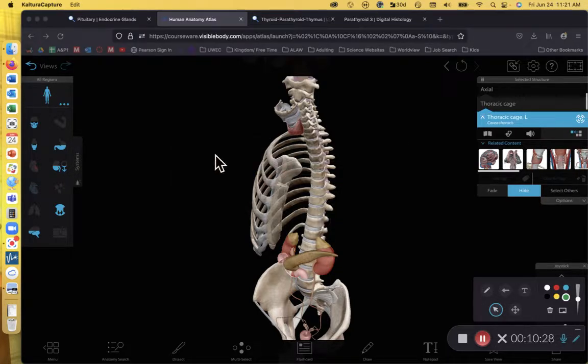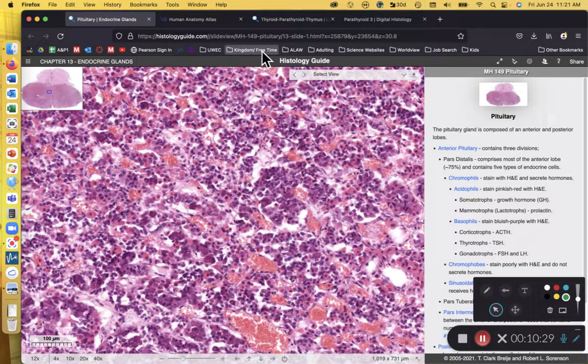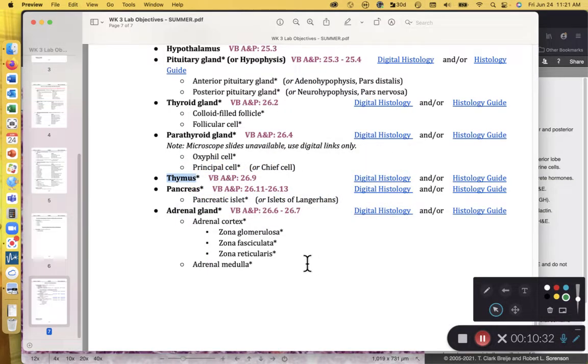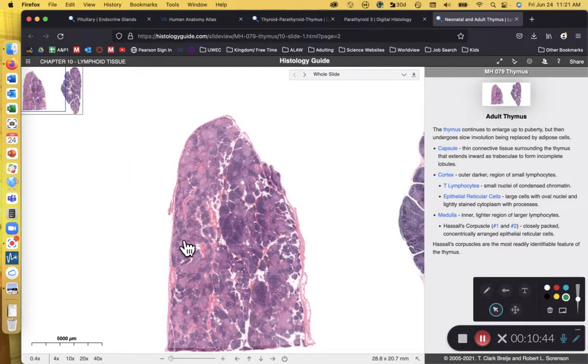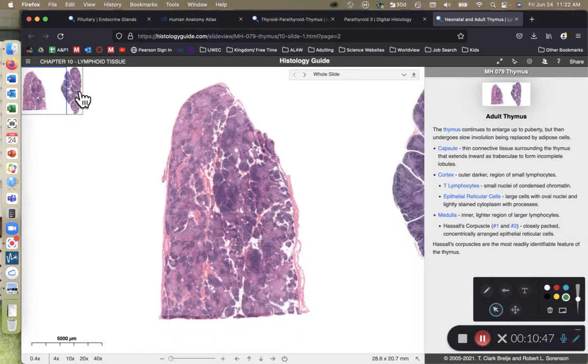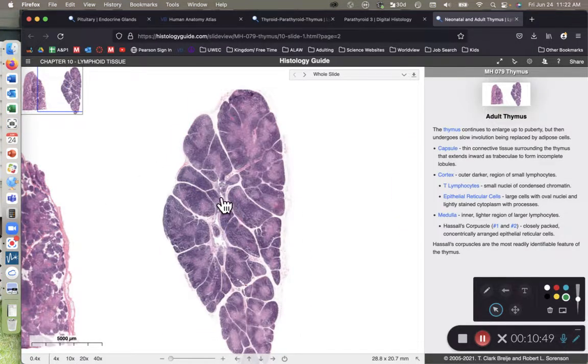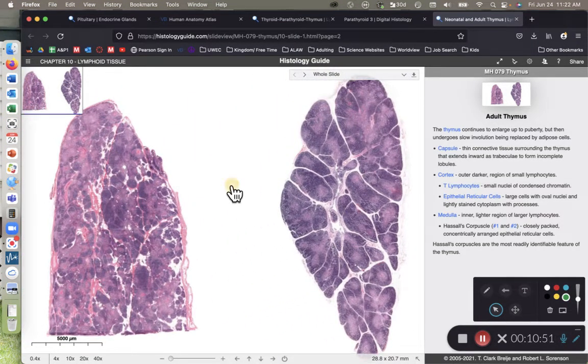So as we're looking for our thymus, you will want to refer to, let me pull it up here, the Visible Body A&P app, Chapter 26, Section 9, to get a good view of the thymus. We also can use a thymus histology. As we look at thymus histology, we have adult thymus and juvenile thymus. So pull them both up on the screen. The juvenile thymus is on the right, the adult thymus is on the left.